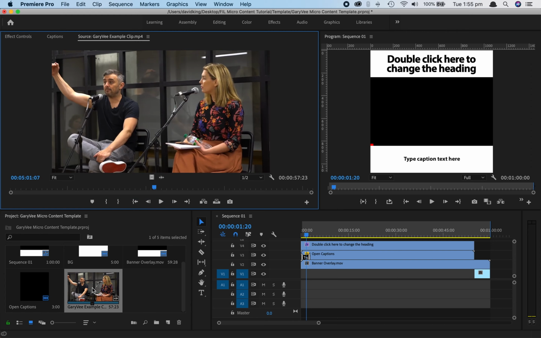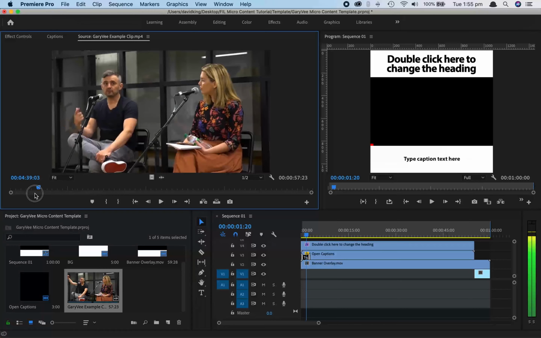So go right ahead and drag the Gary V example clip into the project panel down there. And when you double click it, it'll bring it up in the source panel and we'll be able to edit it.